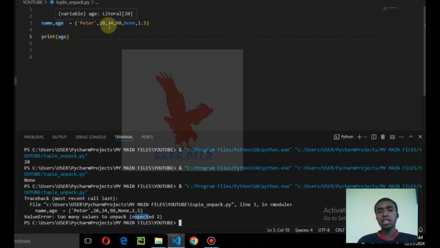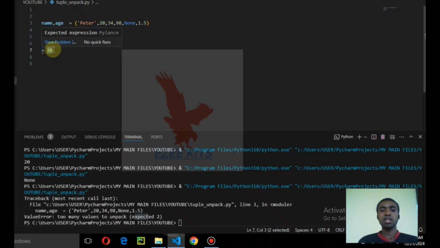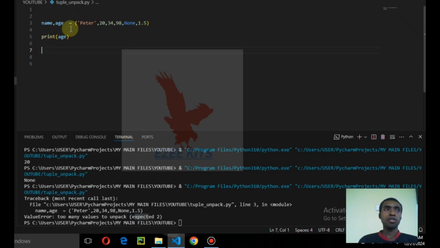What it means is that since I'm able to unpack name to Peter, age to 20, what about these other guys? I need to also add a variable, just like creating an empty variable and giving it a value. For example, imagine we just remove the age and write 30 here, which is not the proper way. For tuple unpacking, there's a way we can handle this by using what's called asterisk, or star.